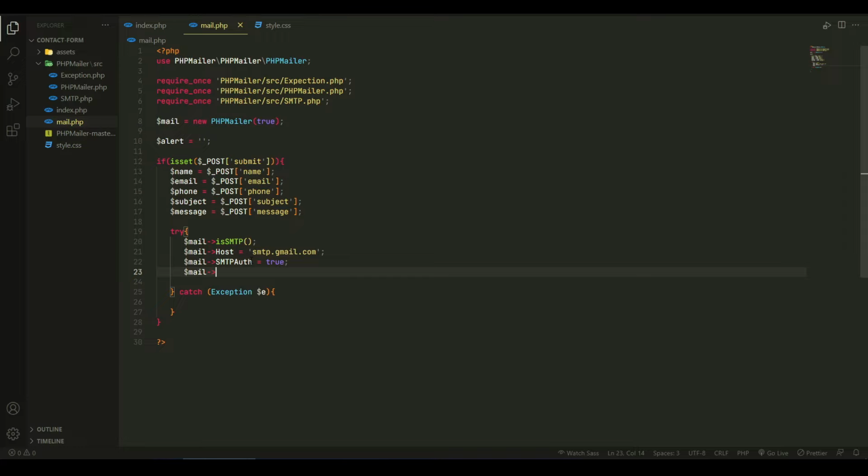After that, here we will write Username equals to, and here will be your Gmail account address, then semicolon, and then again $mail->. Here we will write Password equals to, and quote. So at password, there is one thing to note.